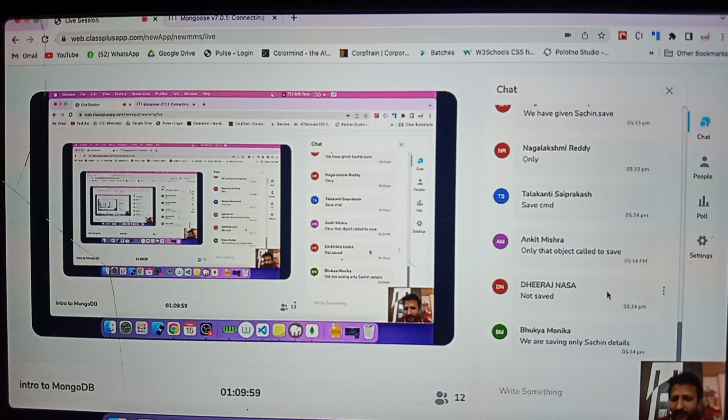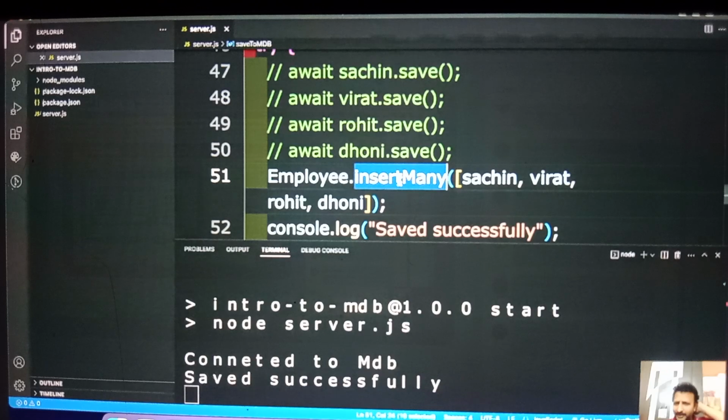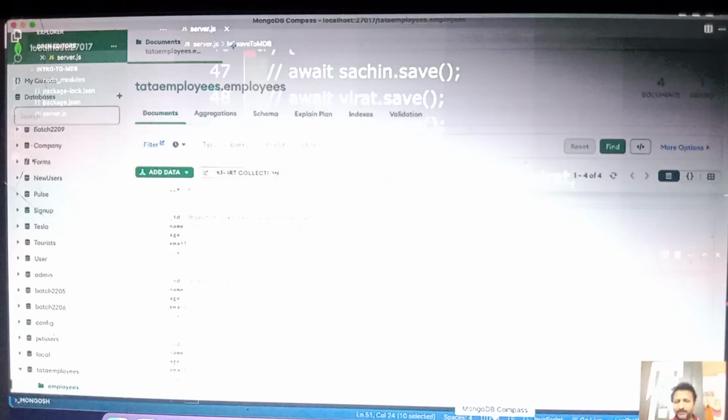For inserting, if it is SQL, we have to write insert into, then table name, then column names and values. If it is SQL. Here, it's just a function with parameters. insertMany is a function. There I am passing what I wanted to save as a parameter. That's it. Everything is saved.